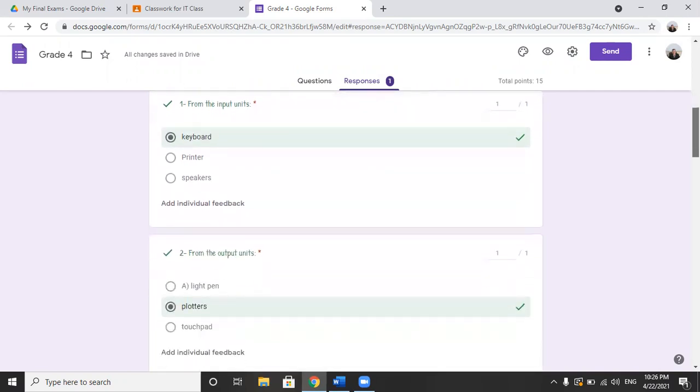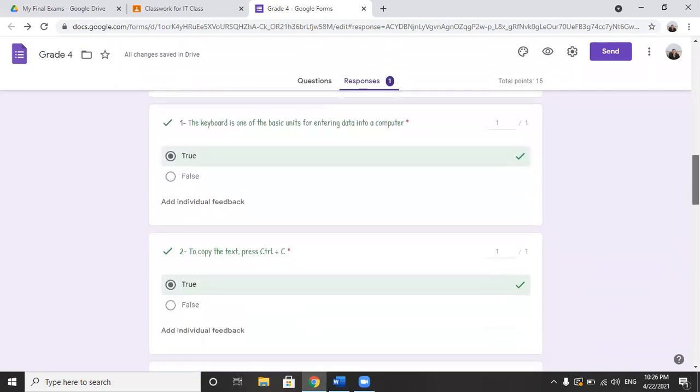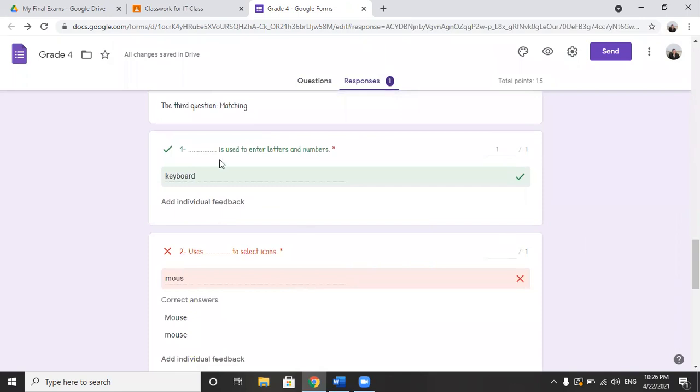For multiple choice and true false, the computer gives the correct mark. But what do I check? I check the complete and paragraph questions. You must check the complete and paragraph questions. Here, number one is okay. Take one from one. It's okay.